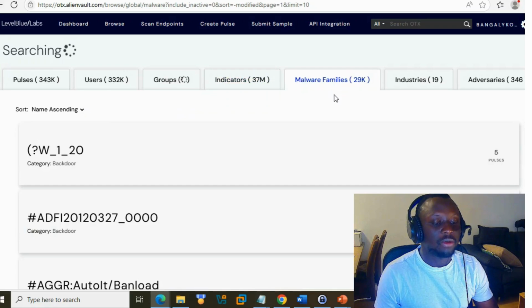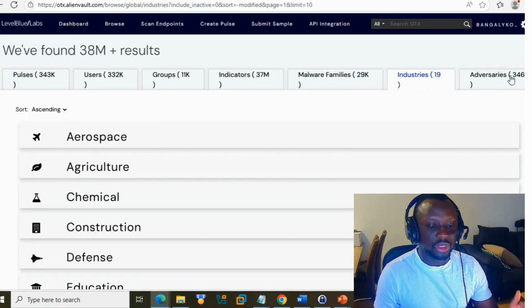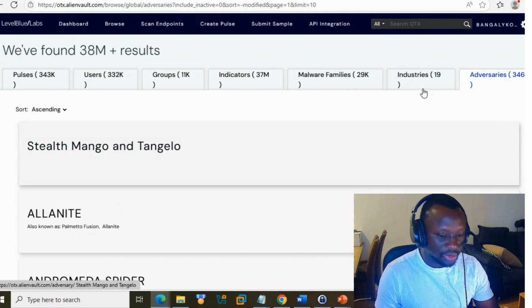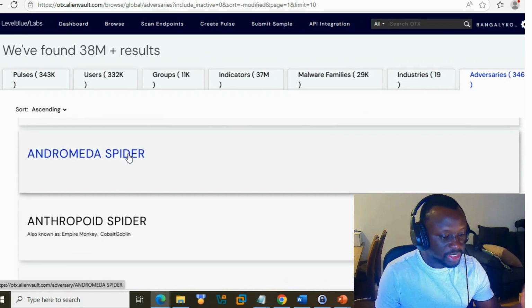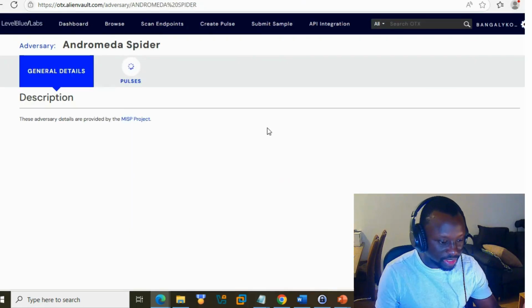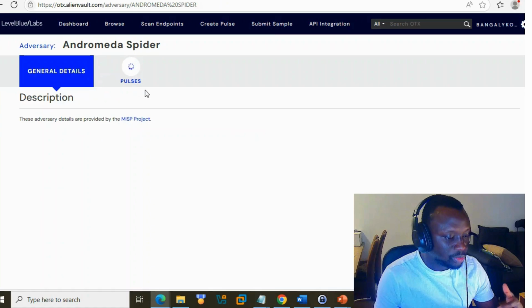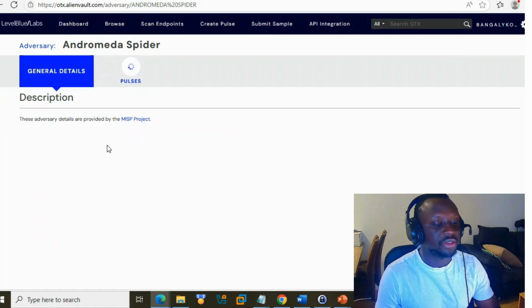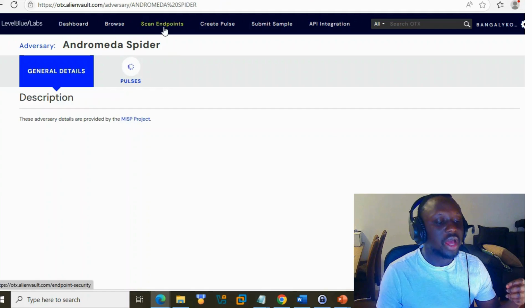Yes, malware family, industry, you have adversary. If you want to monitor an adversary, you can click on the adversary and subscribe to the person who is sharing information about this adversary. You have also scan endpoint.